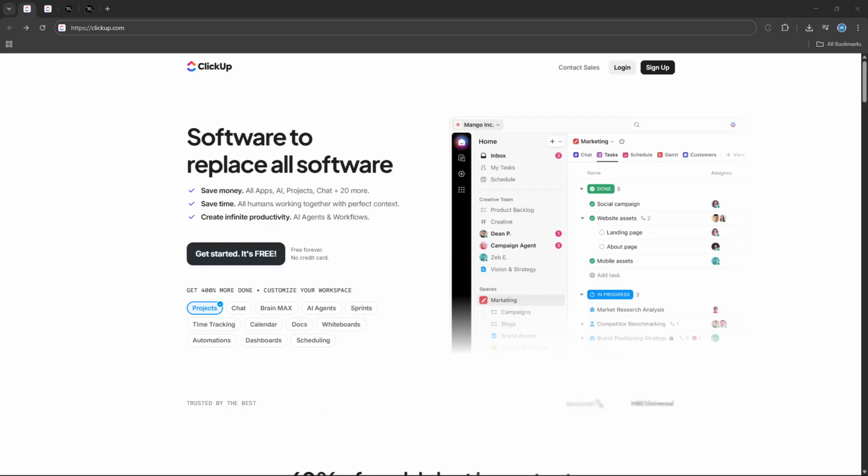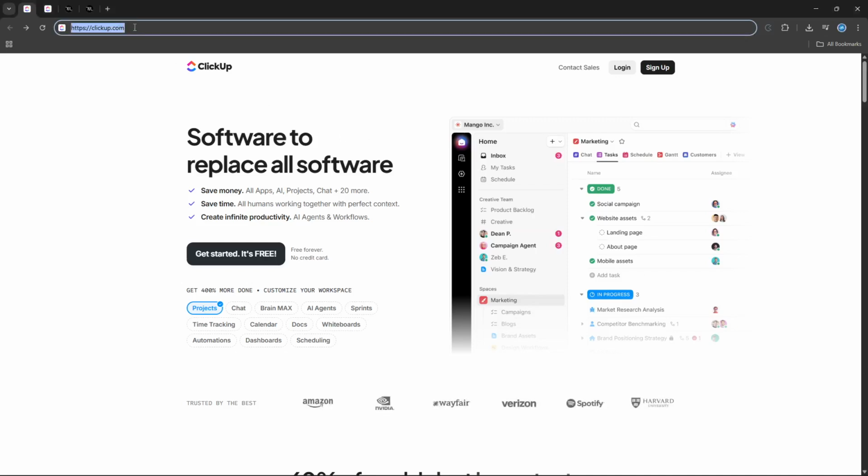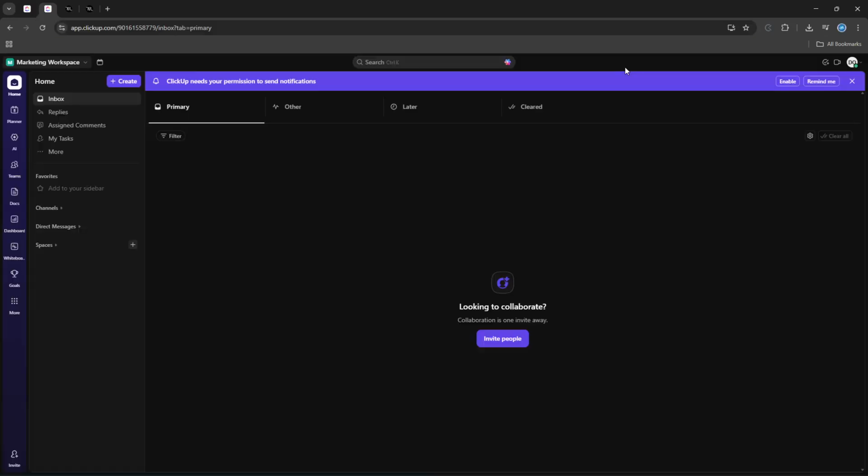First, let's open ClickUp. Go ahead and open your browser. In the address bar, type clickup.com and press enter. When the page loads, click Login and sign in to your workspace. Once you're in, we're going to take a quick tour of the core areas that matter most for organizing work and collaborating with the team.